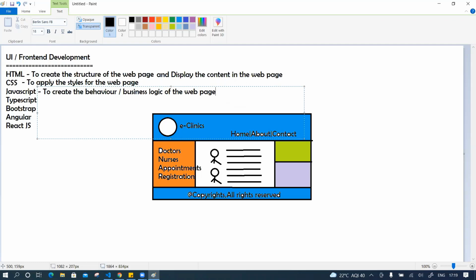Okay, fine. So now come to TypeScript. So what is this TypeScript? From now onwards, it would be easy for us. Earlier we used JavaScript, which is a dynamically typed scripting language. But TypeScript is a statically typed scripting language.